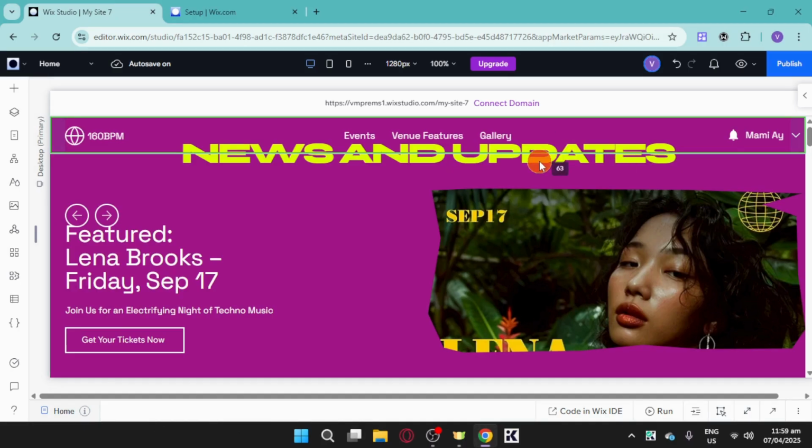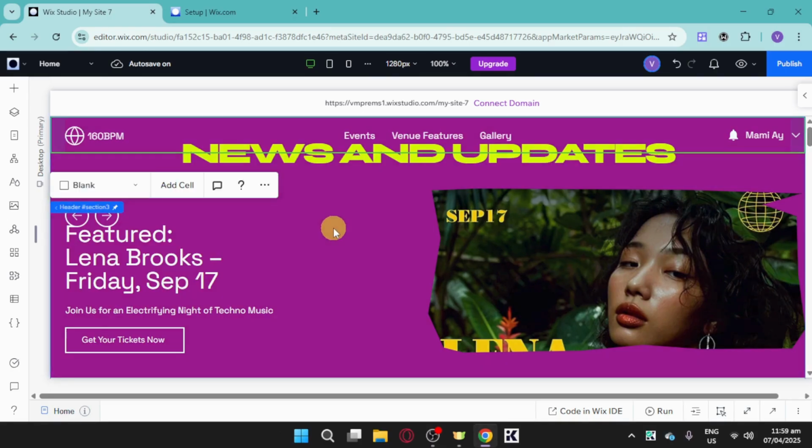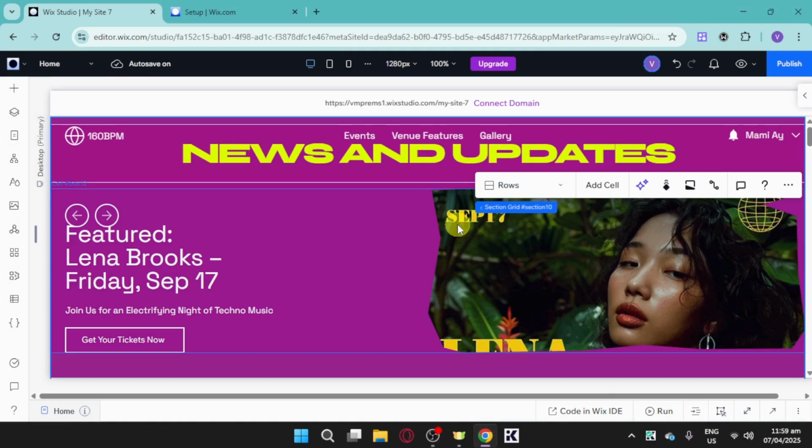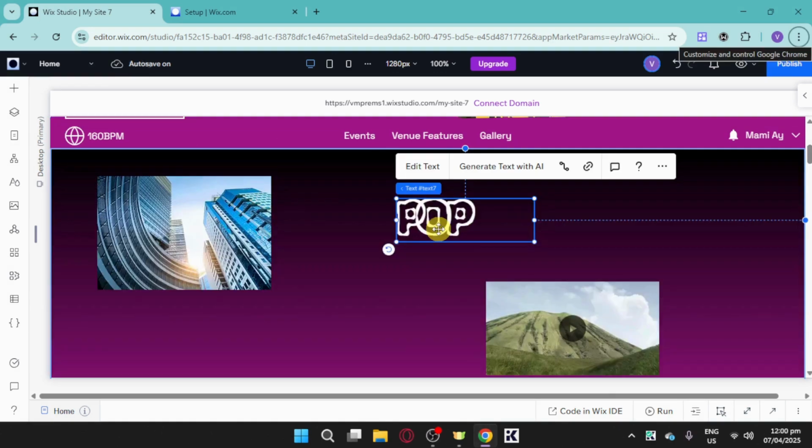You can apply it on any element that you want right here. So it can be a text, it can be a particular section, or it can be any video or image. So just select in your element that you want to apply it with. So I will apply it into this element.